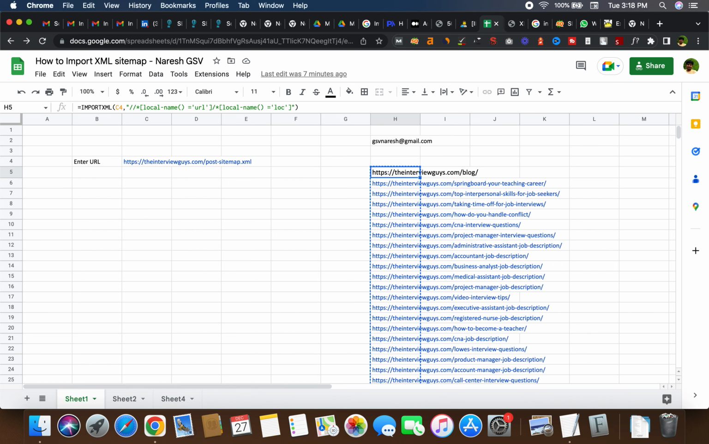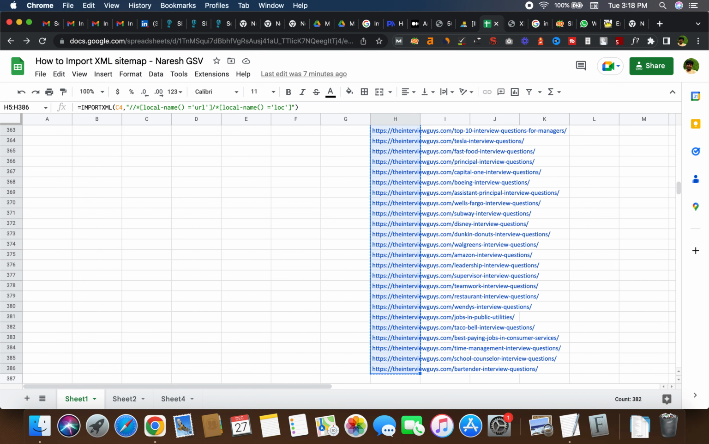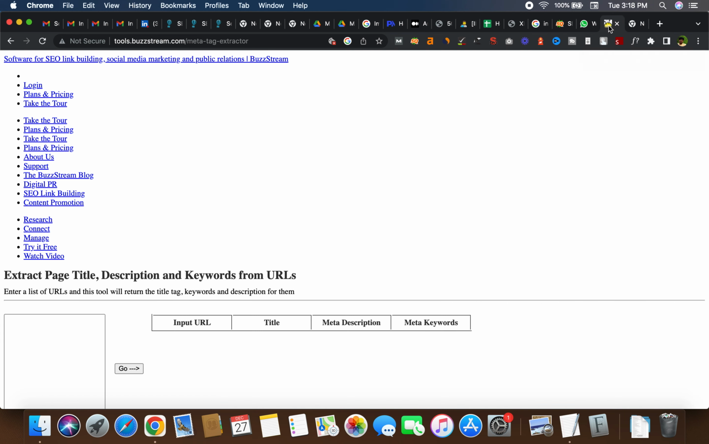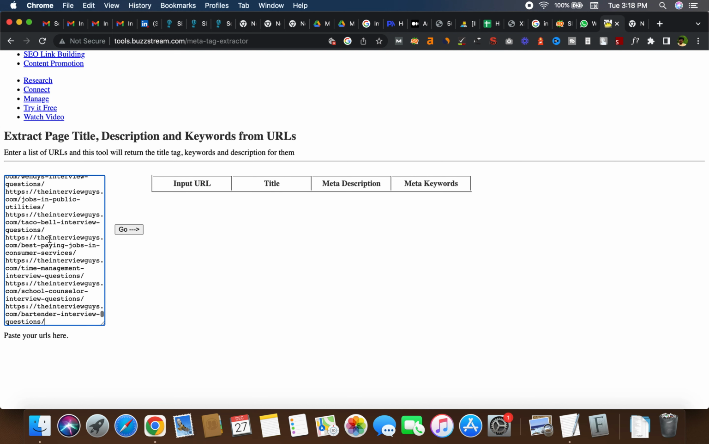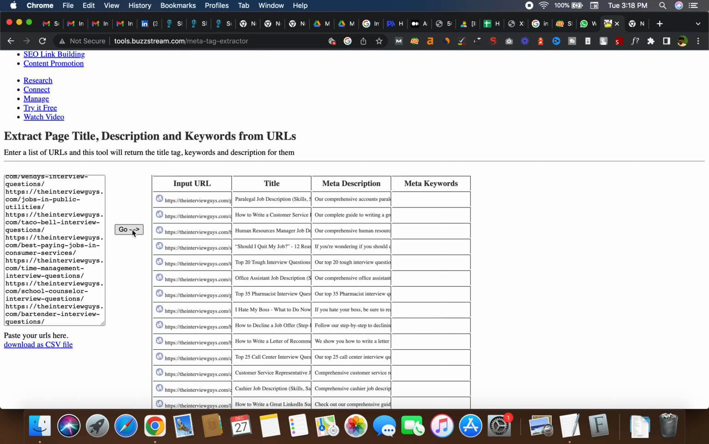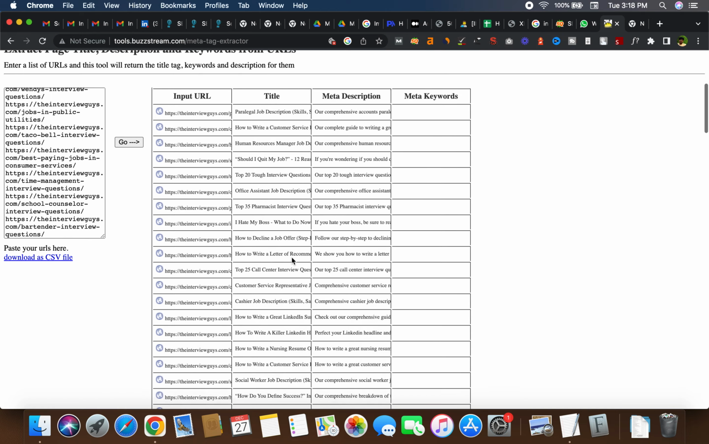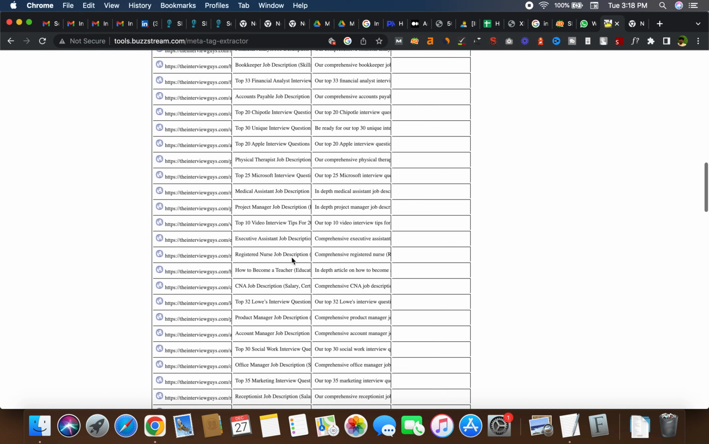Let me copy all these URLs and paste them into a tool called Bus Stream Metadata Extractor. Please copy and paste here and press this Go button. Wait for some time. You can see all the URLs, it will be extracting.